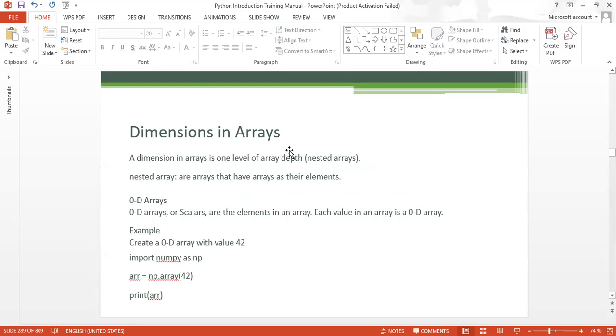Dimension in arrays. A dimension in arrays is one level of array depth. That is, one level deeper. When talking about dimensions in arrays, we are looking at nested arrays, arrays that have arrays as their elements. So we have 0-D arrays, or scalars, as the elements in the array. Each value in an array is a 0-D array.